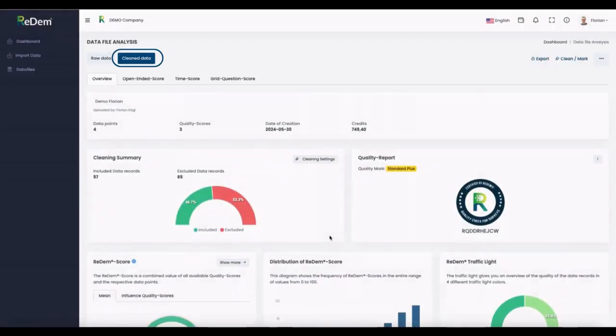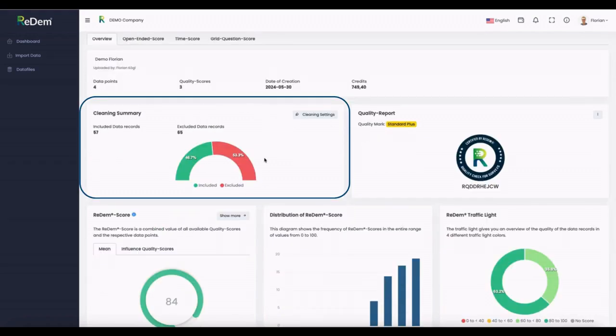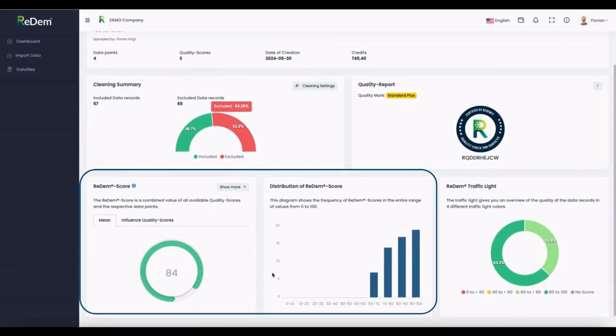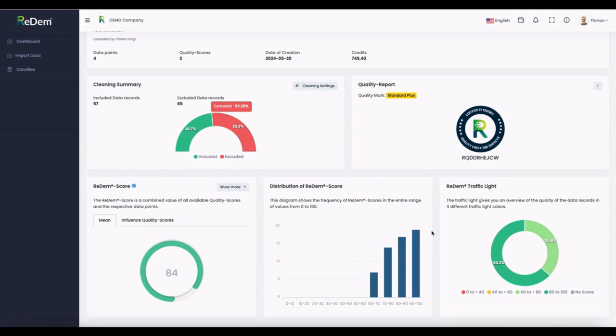The tab Clean Data opens. We can see a summary of how many interviews have now been removed, and how this affects the quality check with the ReDem score. This means that there are only green and light green datasets in our data file left, which we want to use for our end results.